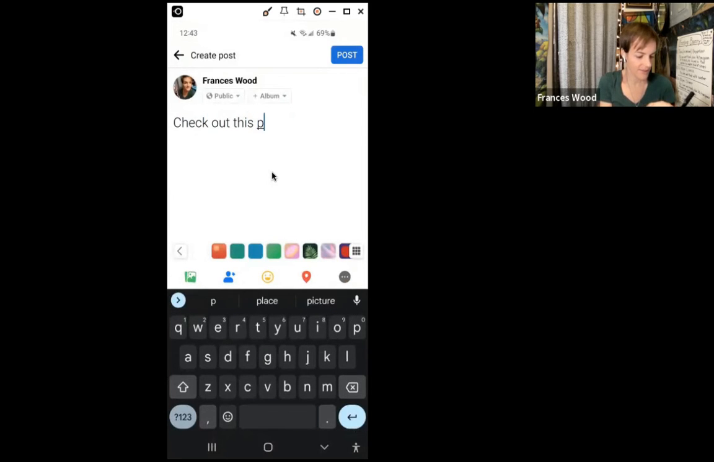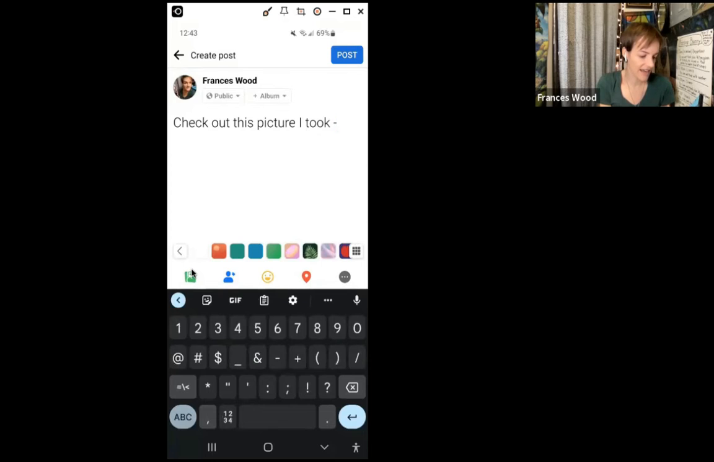Okay. And then to add a picture, I'm going to click down here where it looks like a picture. And you see too, there are other things I could add. I could add an emoji. I could add a location. Right now, I just want to add a picture. So I'm going to add another picture of the skyline that I took the other day.